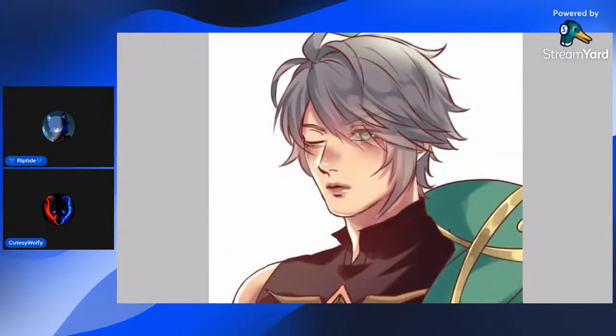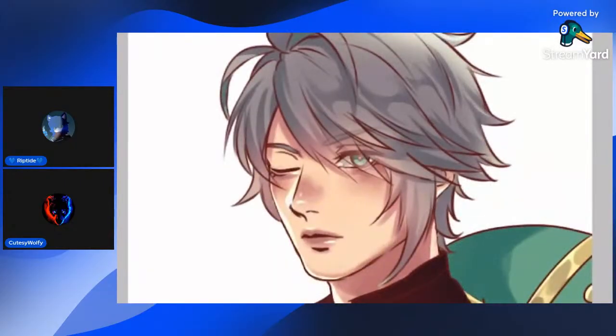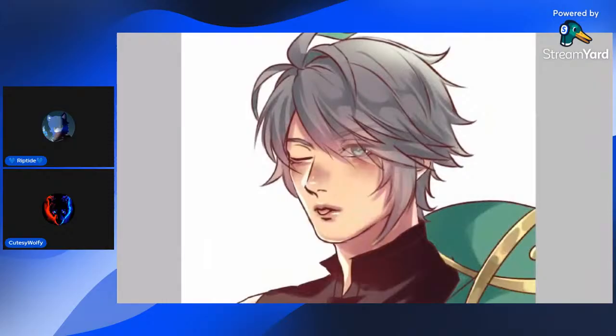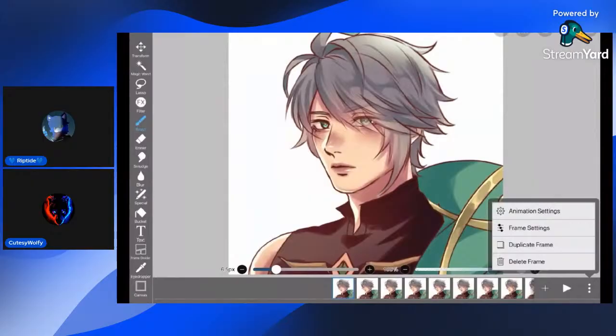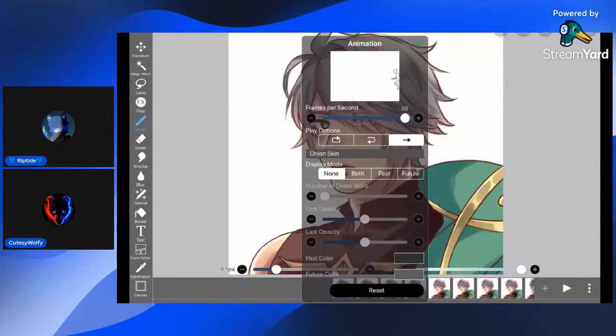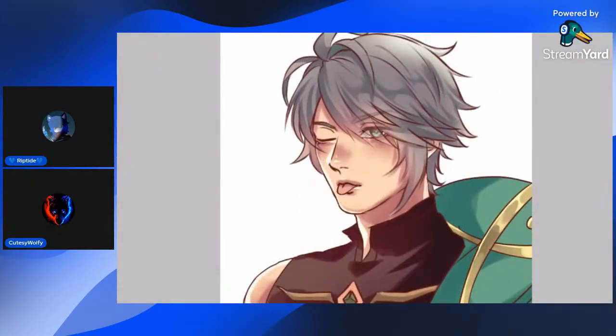Oh, will you look at that? His fringe is inconsistent. Damn it. But overall, he looks adorable. He looks really sweet. So sweet it hurts my teeth. I wonder what would happen if I increase the FPS. Oh, it's faster. Okay, let me adjust the duration.